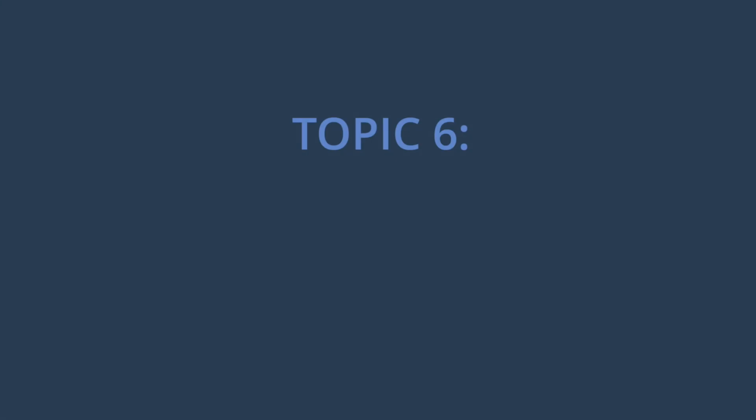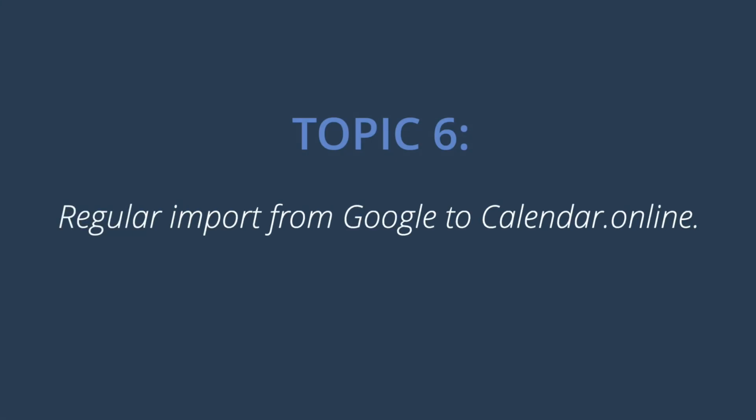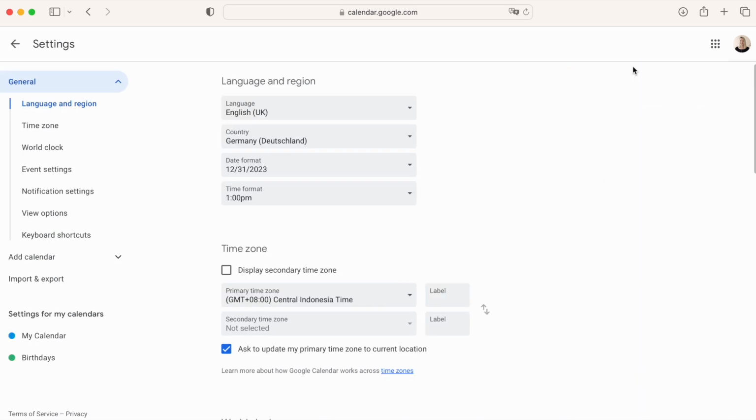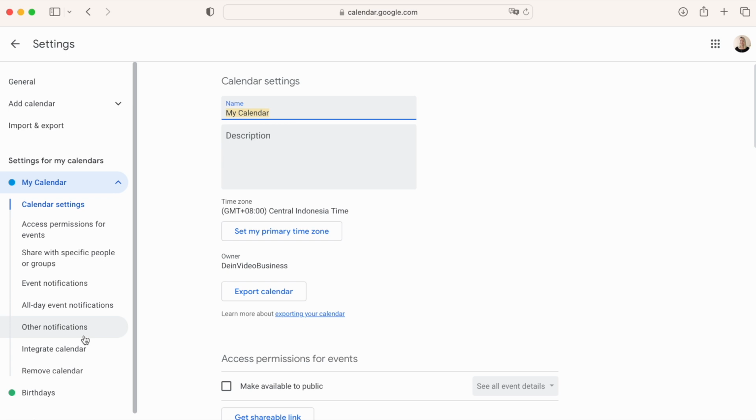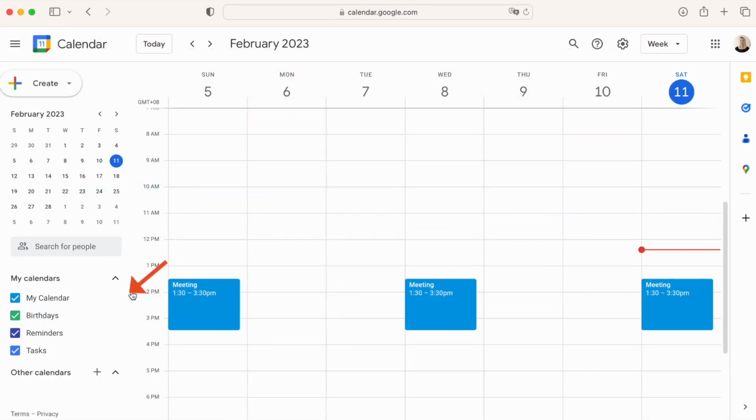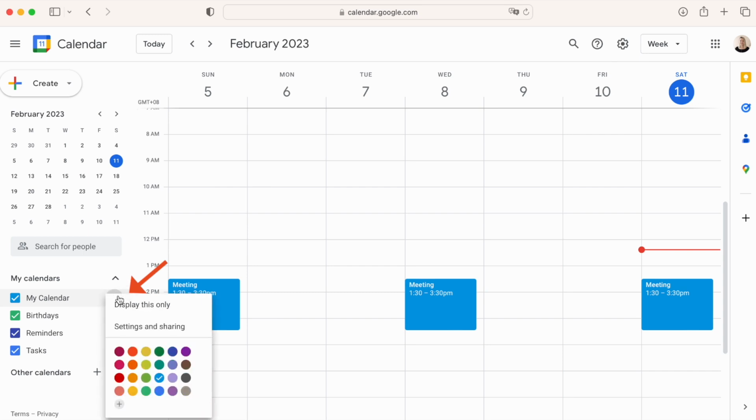Topic 6. Regular import from Google to Calendar Online. Please log into the web version of your Google Calendar and open the settings via the small cogwheel in the upper right corner. On the left side of the navigation, you'll find a section called Settings for My Calendars. Please select the sub-calendar you'd like to export. Alternatively, you can get there via Google Calendar's homepage if you click on the 3 dots next to the calendar you want to share and then the option Settings and Sharing.